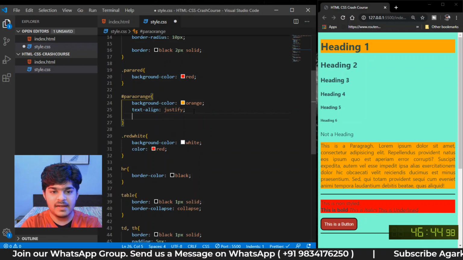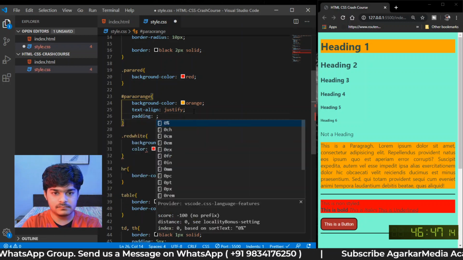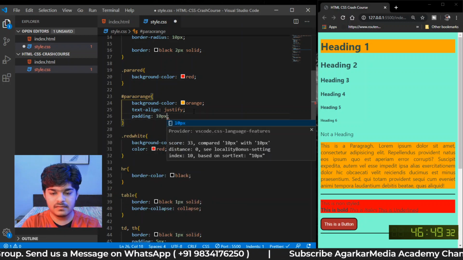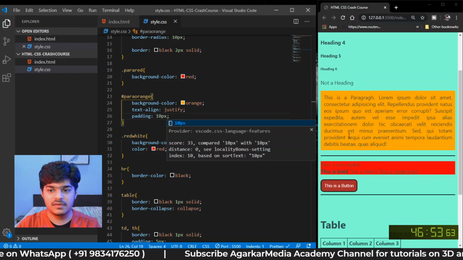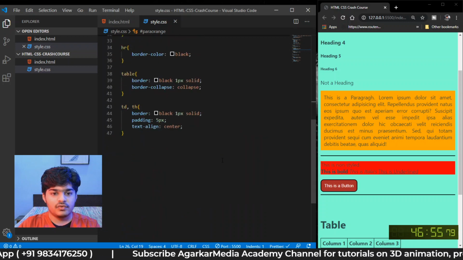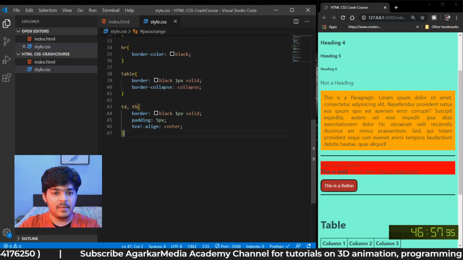Let's have some padding here. Let's say 10 pixels, just so that it looks good. So this is how it looks great. So this is it, I think, for this part.